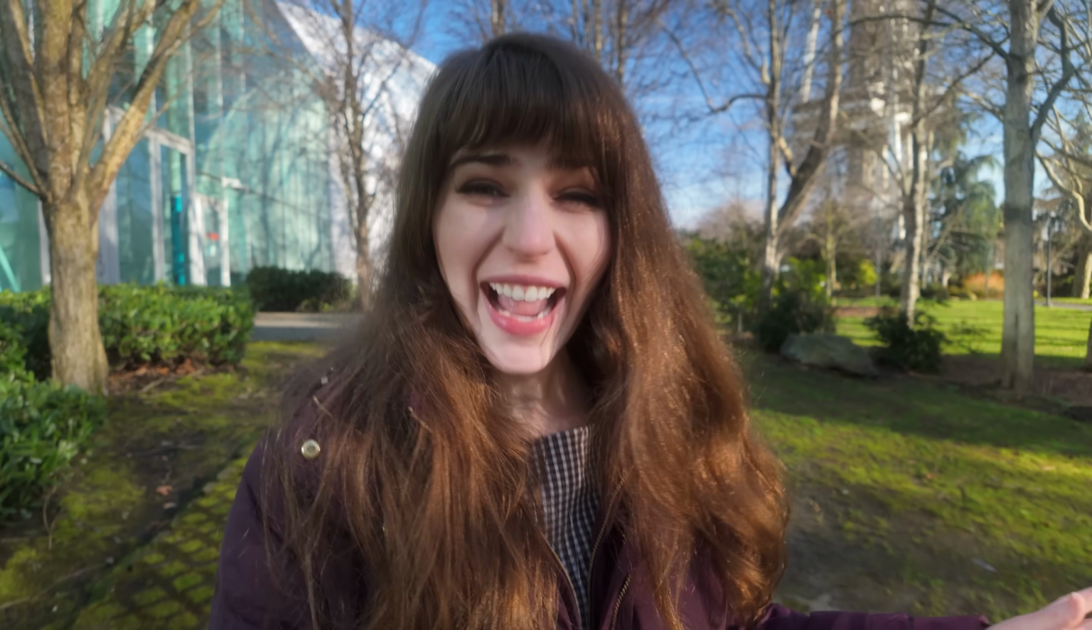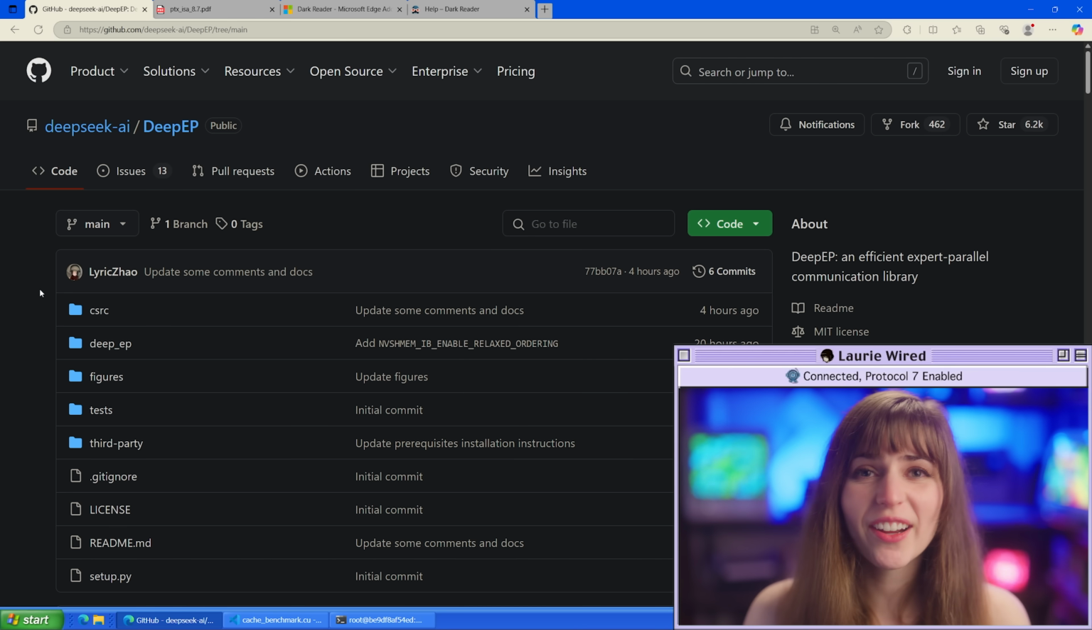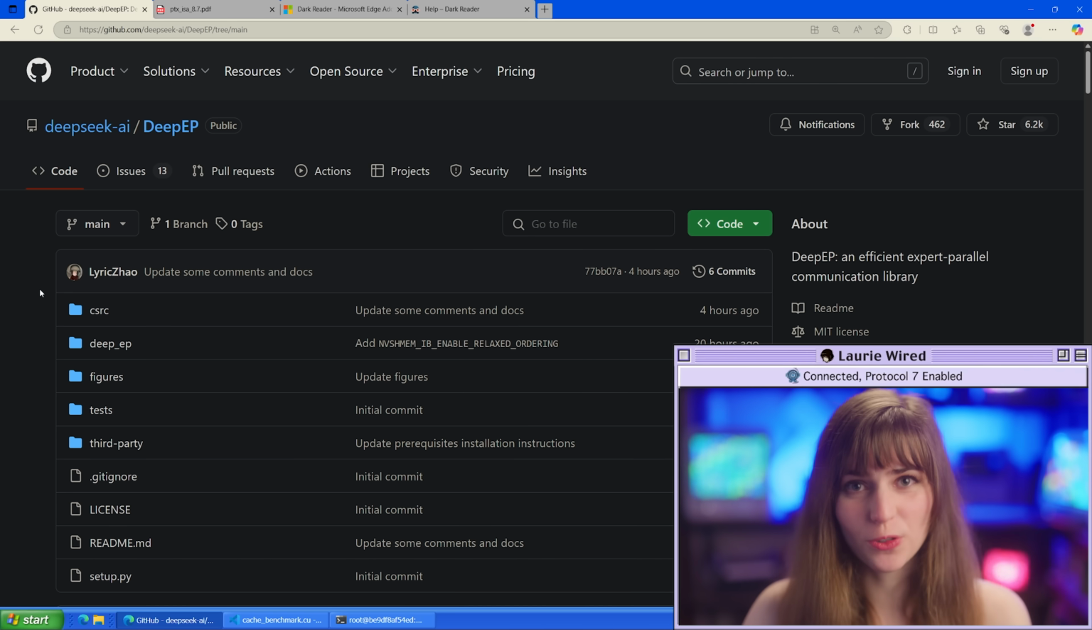Now, because PTX is a virtual instruction set architecture, you're not 100% guaranteed what SASS instructions are going to actually be generated. So what Deepseek is doing here is they're creating a highly customized PTX instruction that's a pretty good guarantee of a particular SASS instruction that's going to be generated that uses the cache in the specific way that they want. Now let's start getting our hands on the actual instructions.